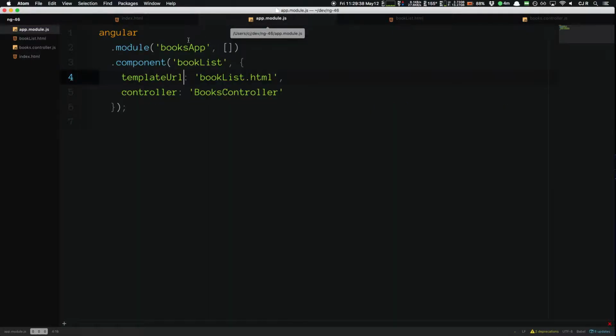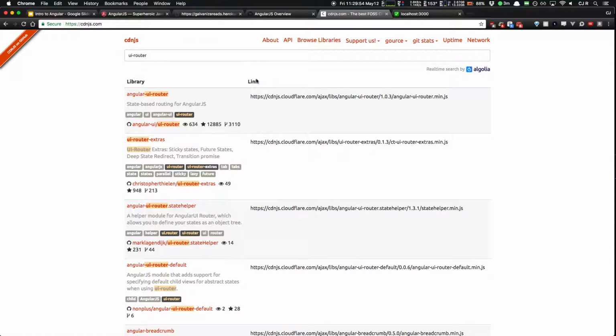So earlier I mentioned this dependency list. This is where you tell Angular, hey, I want to use those external libraries. So right here, I'm going to do UI.router. Anybody know? It's either UI.router or UI-router. I think it's dash, but let's see. I could look at their docs. I guess I'll do that.